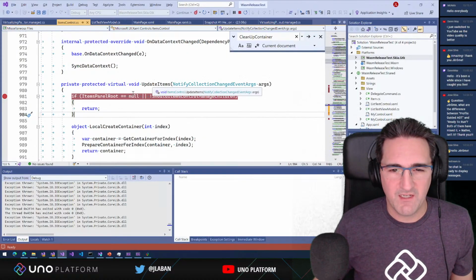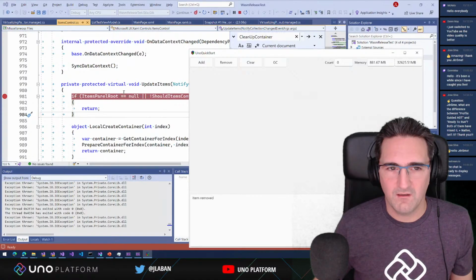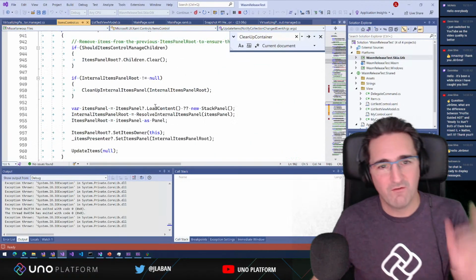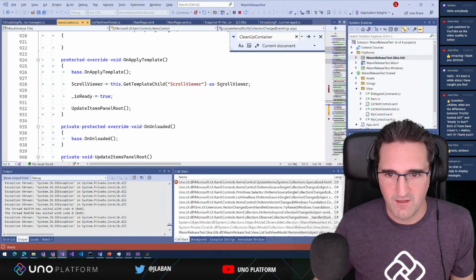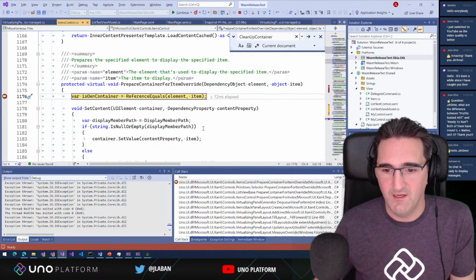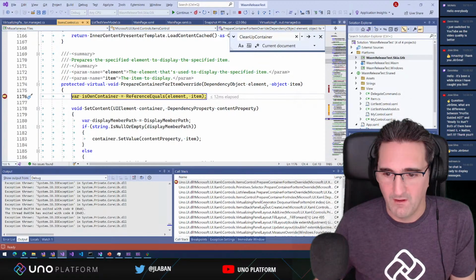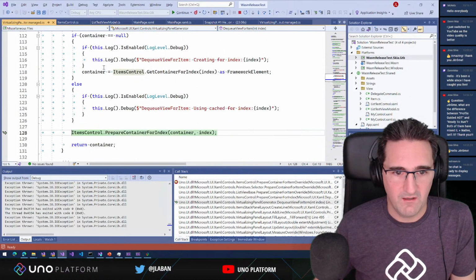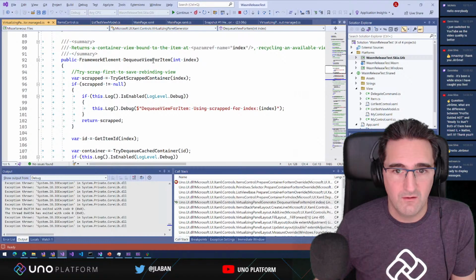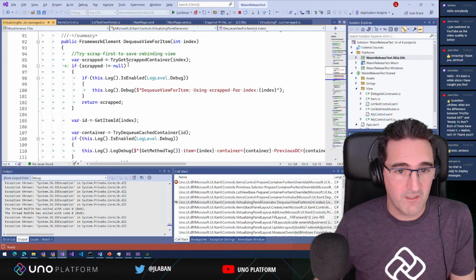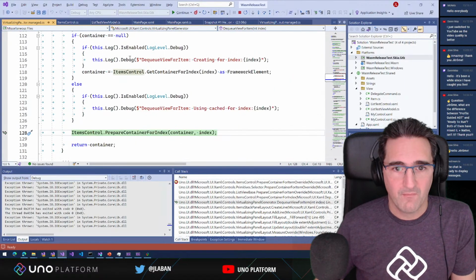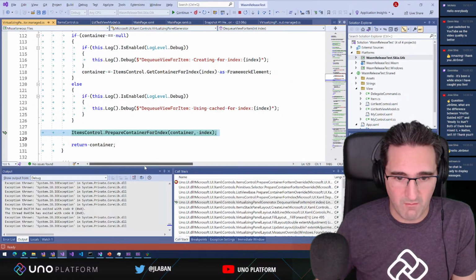Okay, so we have update items here. And we're going to try to determine why we're invoking the original one. So we're updating the prepare container for item override at the dequeuing. So we can see here that we're invoking items control prepare item for container when we're creating an item, so in the dequeue view for item. And we're trying to get that from the scrapped index and things like that. So that should be the good thing for that. Now, we're supposed to be invoking that method somewhere in there as well.